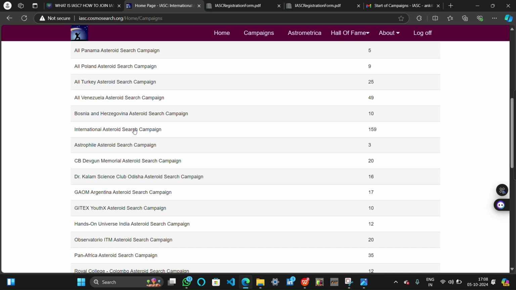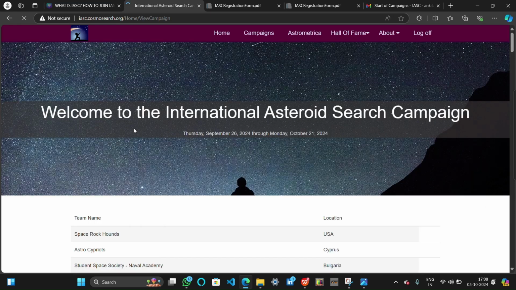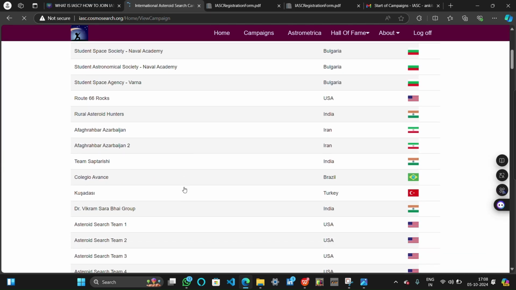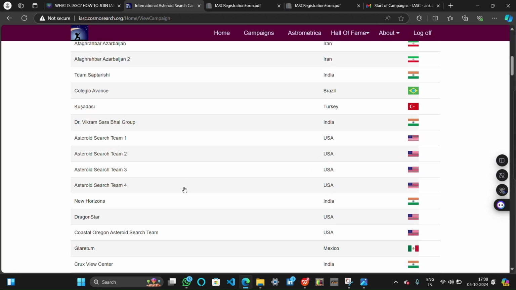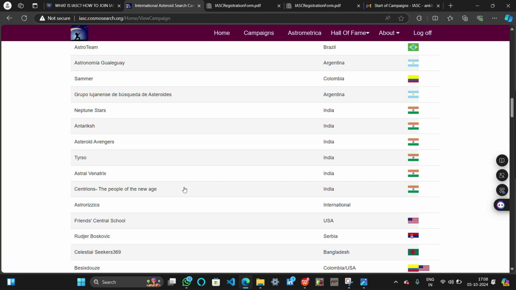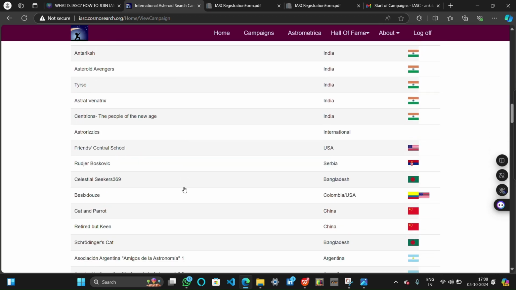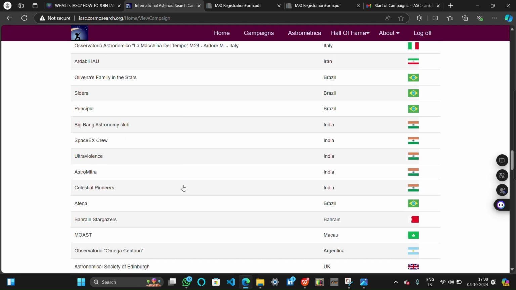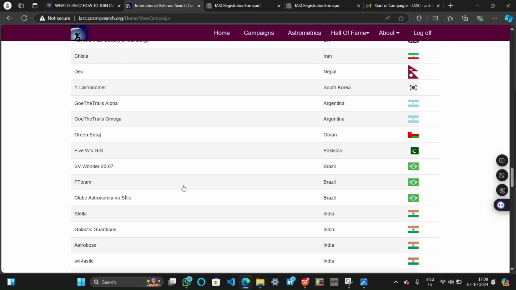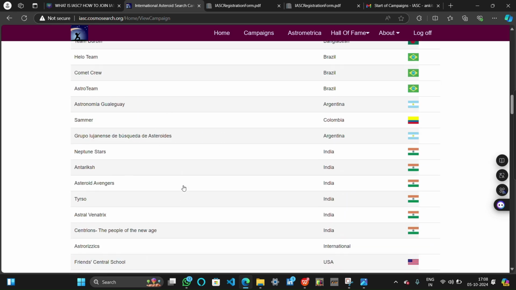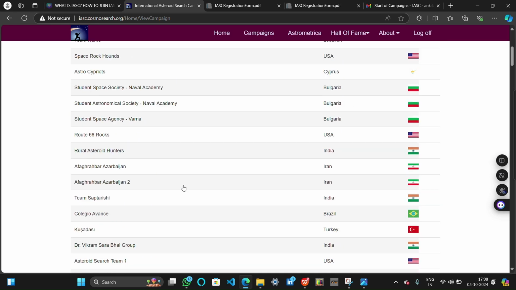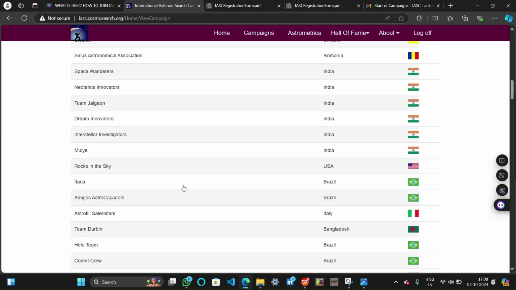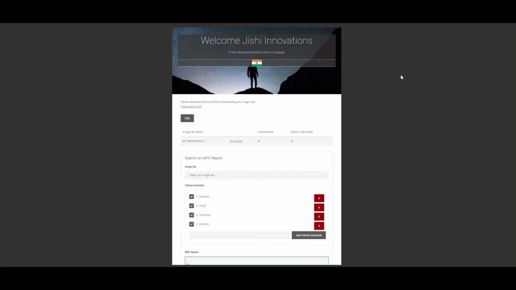So you have to simply click on the international asteroid search campaign, and after clicking it you have to search for your team name here. You have to go down and down. I belong to India and my team is Jishi Innovation. My team is already over, so it will not appear here. You have to search your team name from here, and when you find your team you have to just click there. As the campaign is over, I will explain the further steps using some screenshots that I have taken.